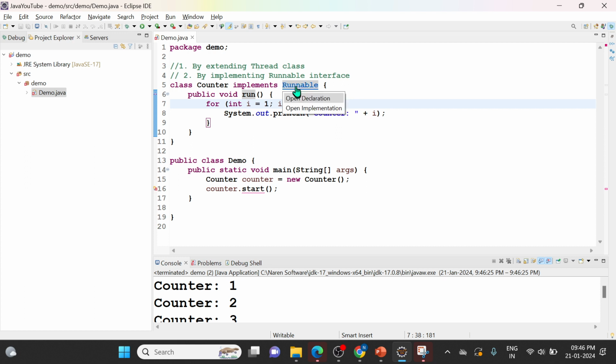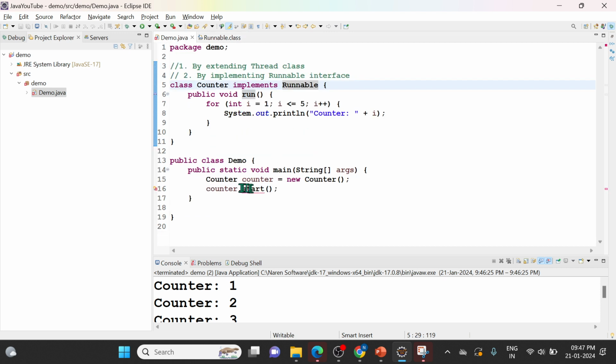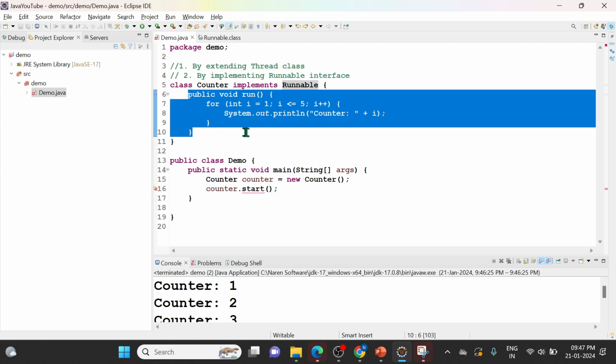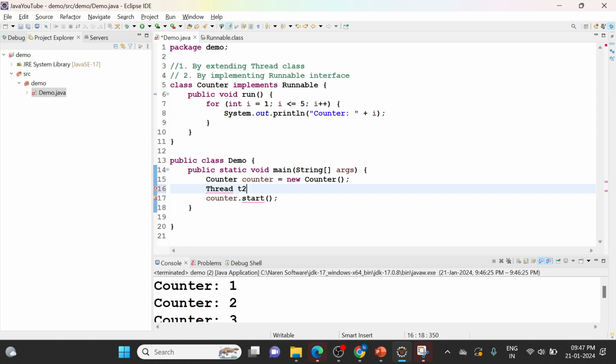You see, if you go to Runnable, there is only one run method. But if you call this run method directly, counter.run, we are not achieving the multi-threading concept. We need to call the start method, and the start method internally will call the run method. How to call the start method? We need to create a Thread: Thread t1 equal to new Thread, and then you can call t1.start.